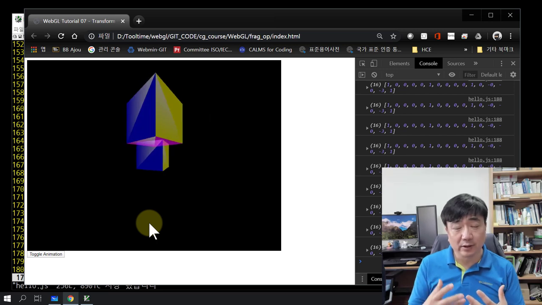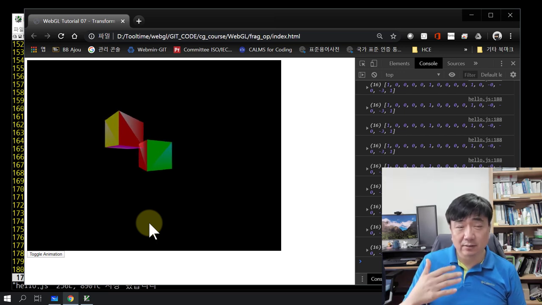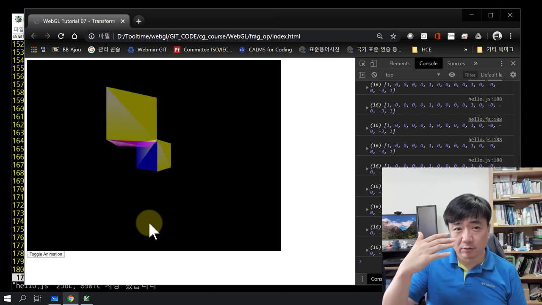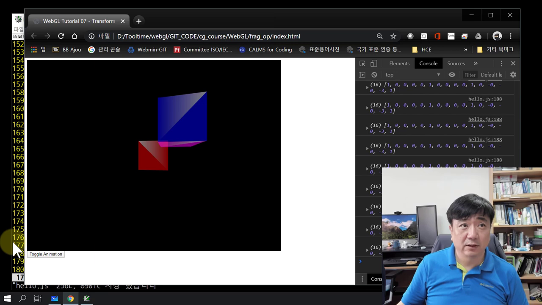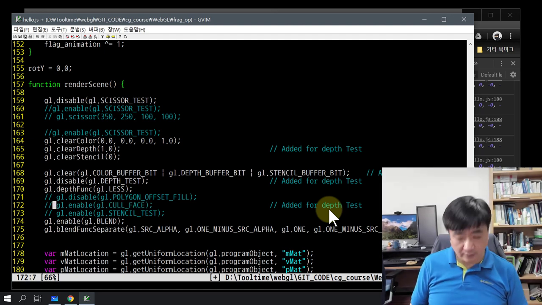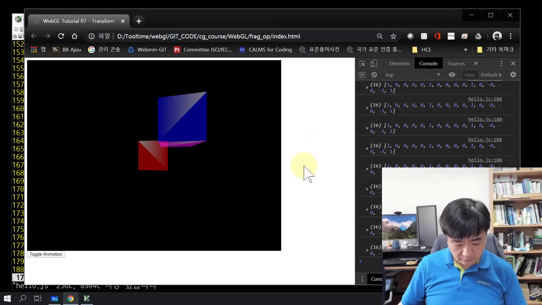In case of drawing a transparent object, in general, we need to turn off the depth testing, and we need to turn off culling. So I will turn off the culling. Okay. Then you can get this result.